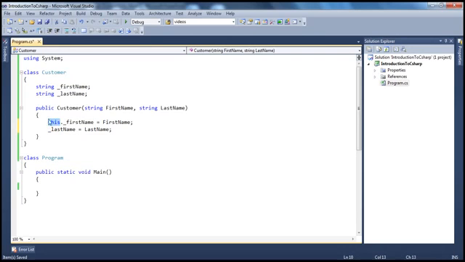So you can either say underscore firstName, or for better readability you can use the this keyword, this dot lastName. Basically, we are using this constructor to initialize both of these class fields with the parameters that we are passing into this constructor. And this constructor will get called automatically when we create an instance of this class. We'll have a look at that in a bit.